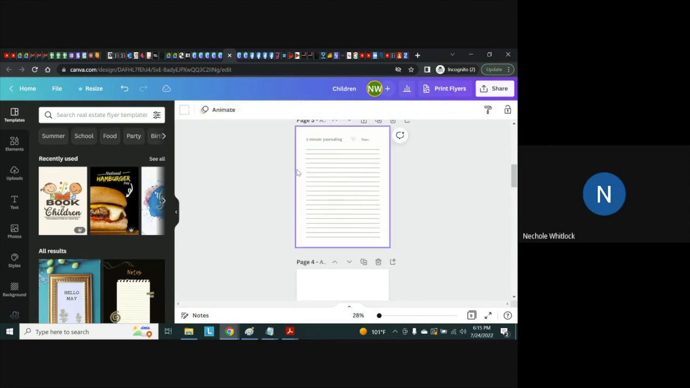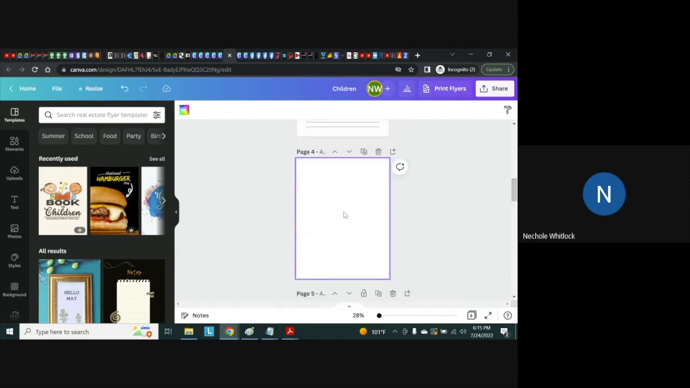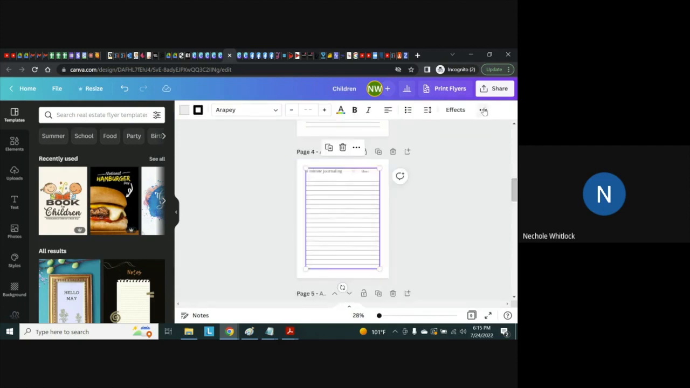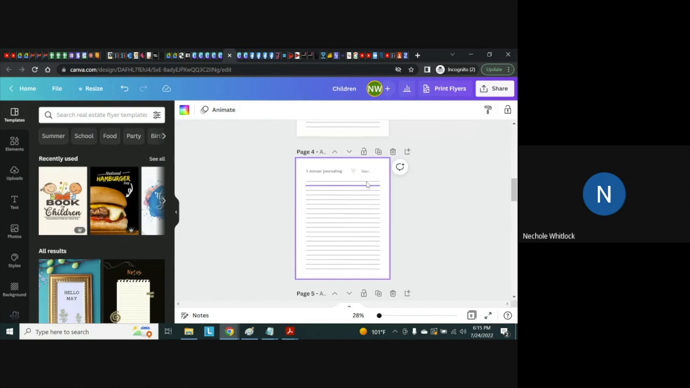If you're doing a journal, you're probably going to be doing lined paper. And you can decide that one side of your journal, let me ungroup and click out here, will house the design and the other side will just have all the lines.